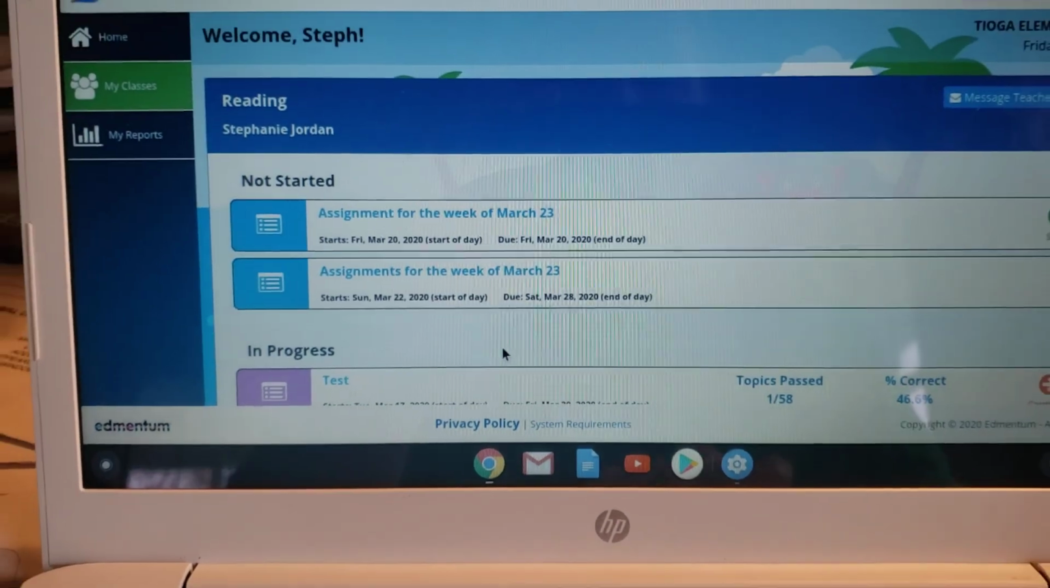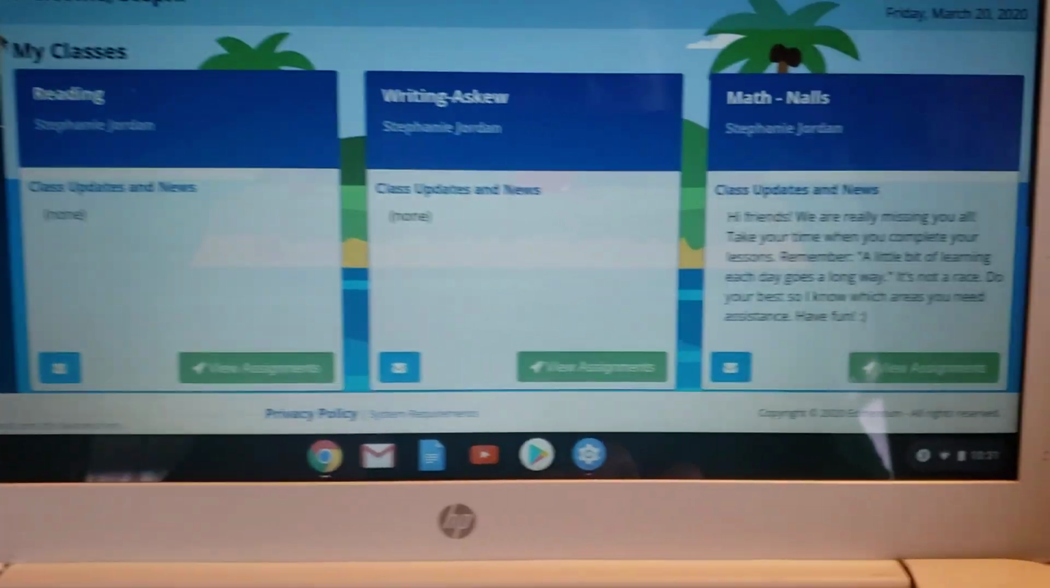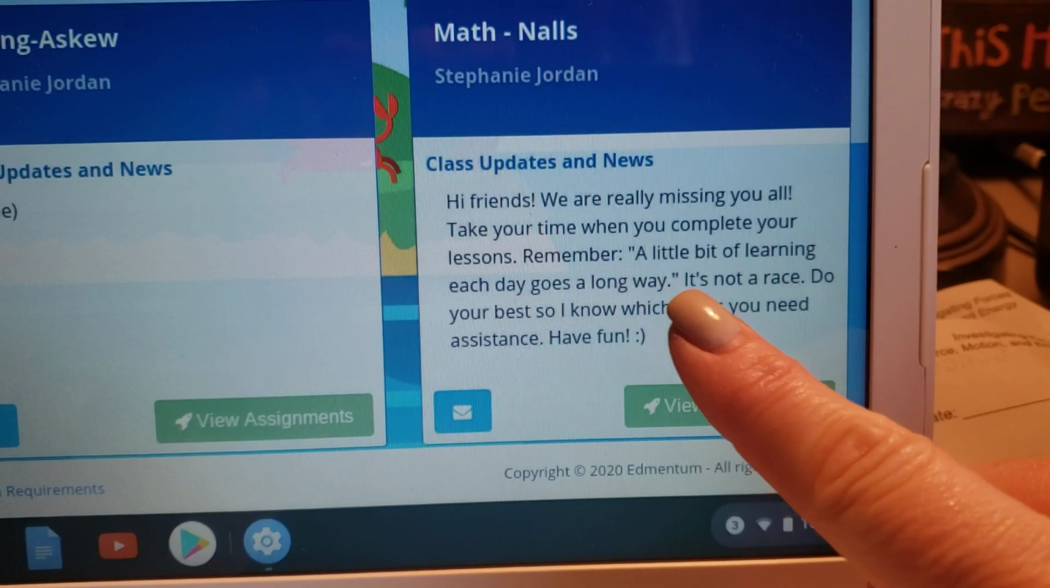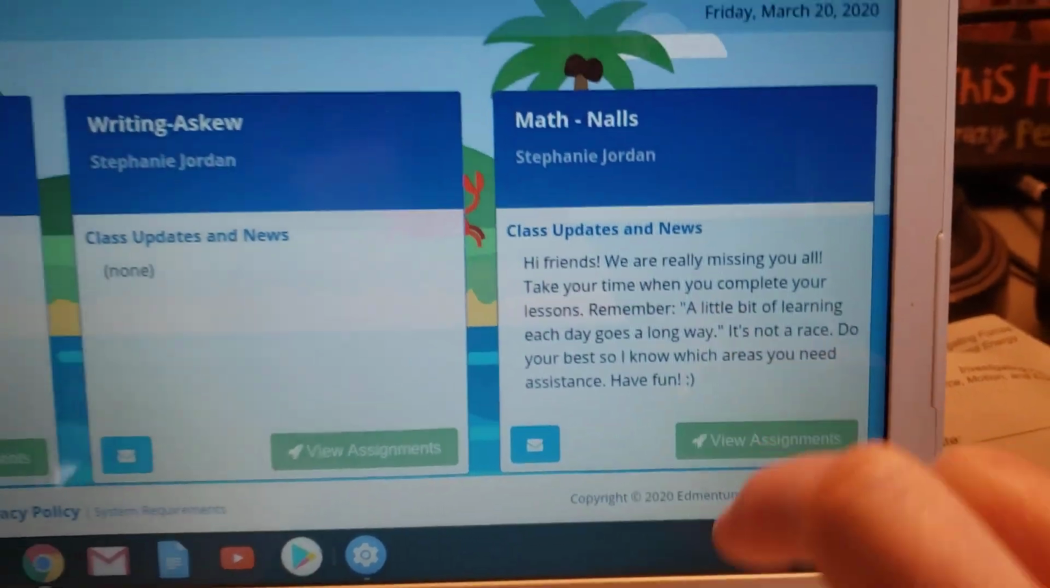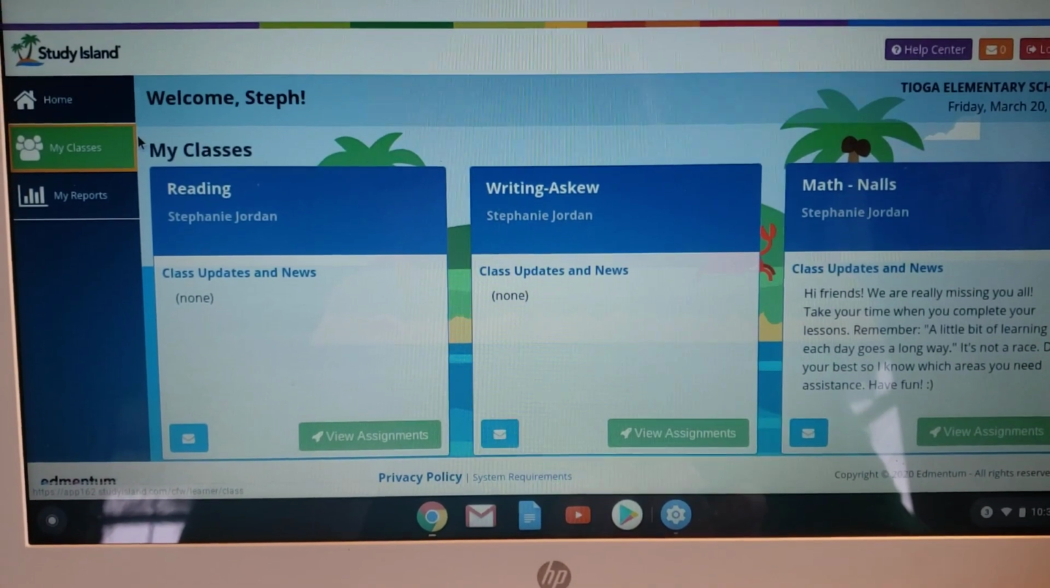But guys, remember, don't rush. Okay? Take your time. Here's our motto. A little bit of learning each day goes a long way. Remember that it's not a race. Okay? You've got plenty of time at home to work on these things.